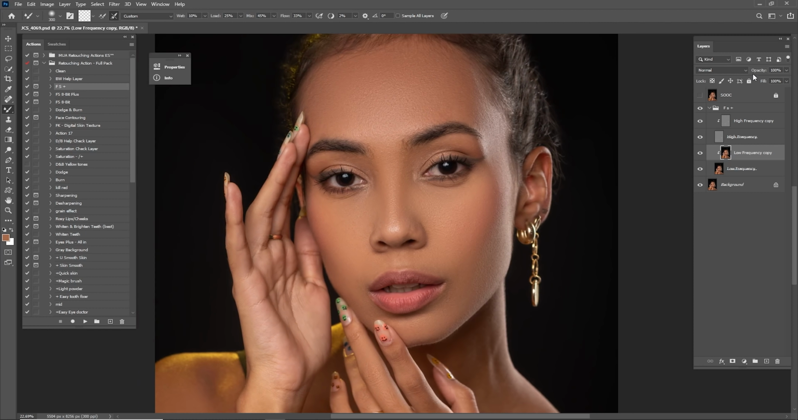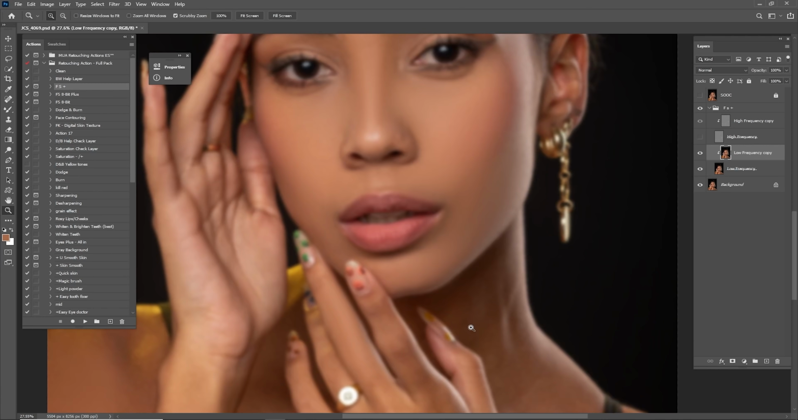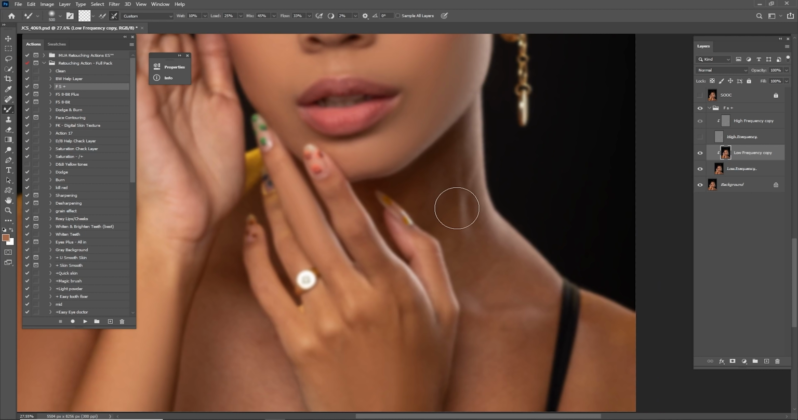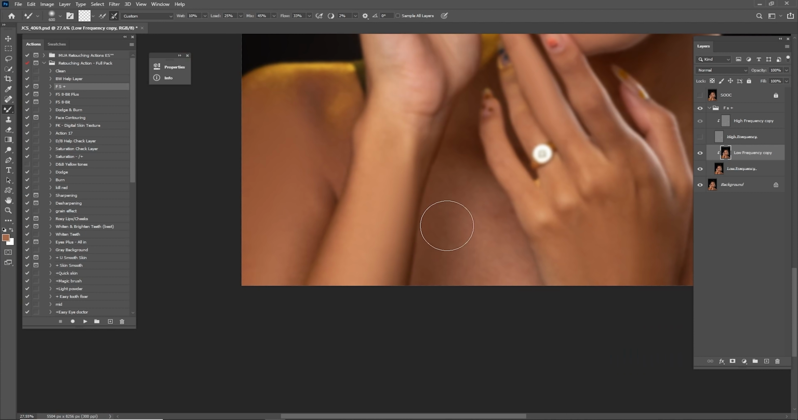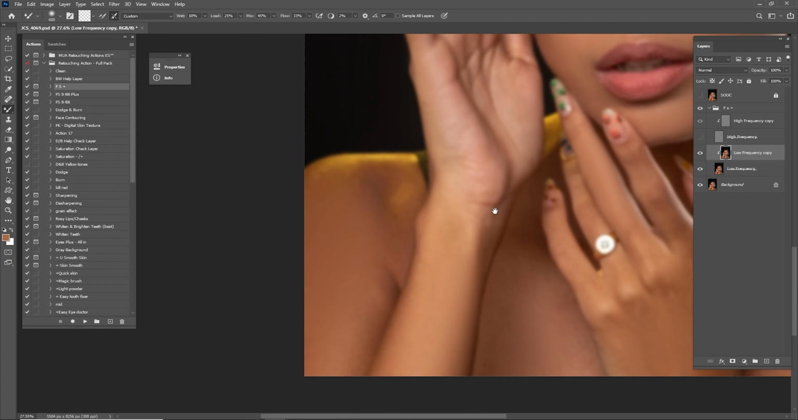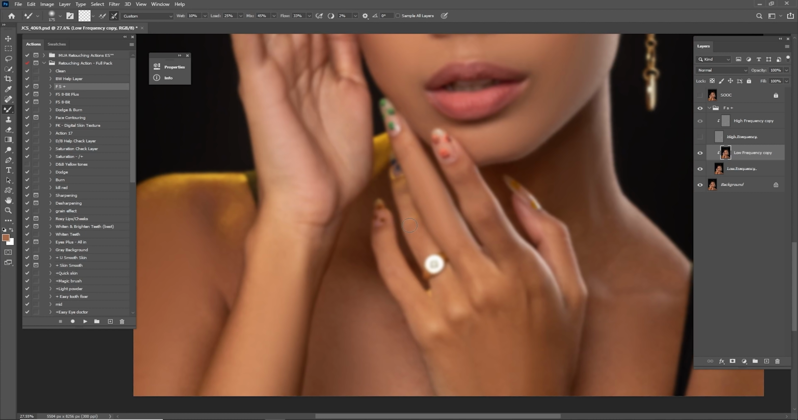And let's just check this before and after, what we've done already. And I think that it's starting to look awesome. So I'm just gonna keep working on the low frequency, on the chest, on the neck, because we don't wanna only retouch on the face. I'm a retoucher who touches every single detail of a portrait.